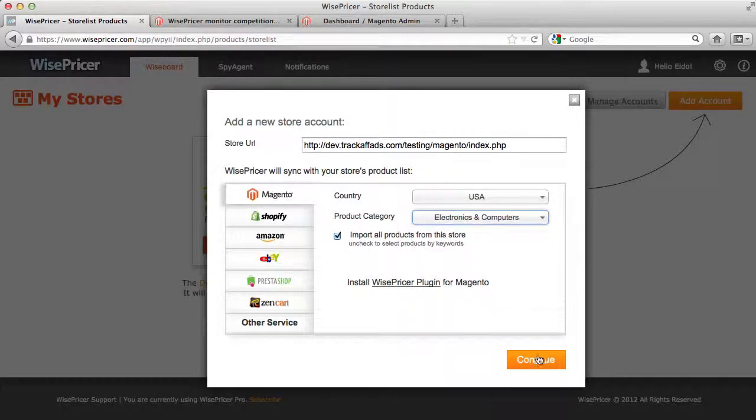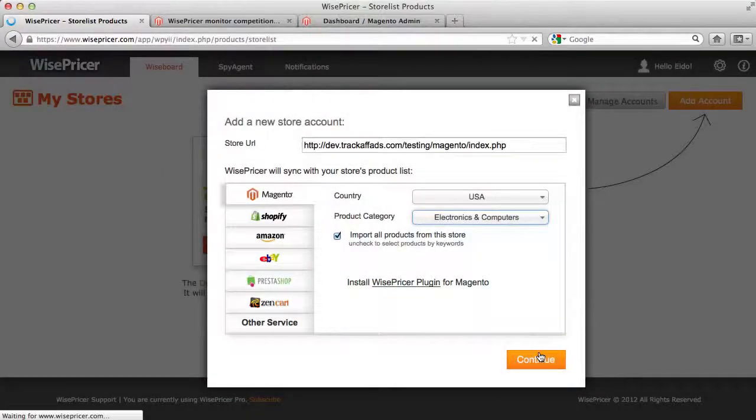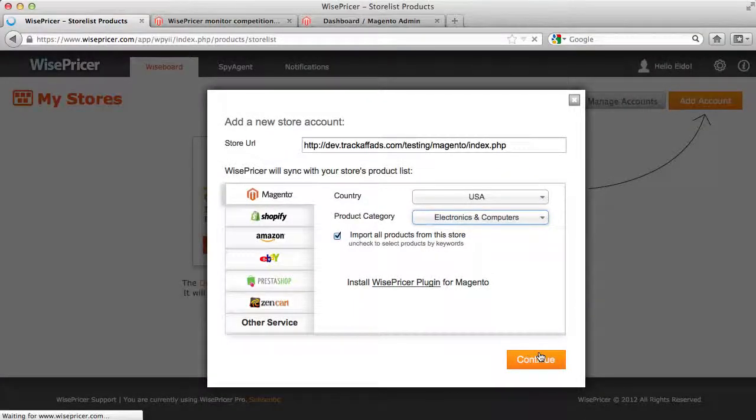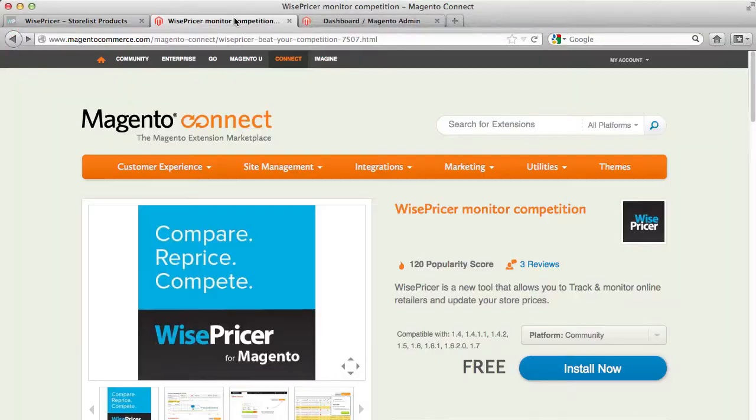Before you click Continue, we've provided a special link to the extension page on Magento Connect. If you haven't installed the extension yet, you can open the link in a new window to save you some time looking it up on Magento Connect. After clicking Continue, WisePricer will wait for the Magento extension to be installed.